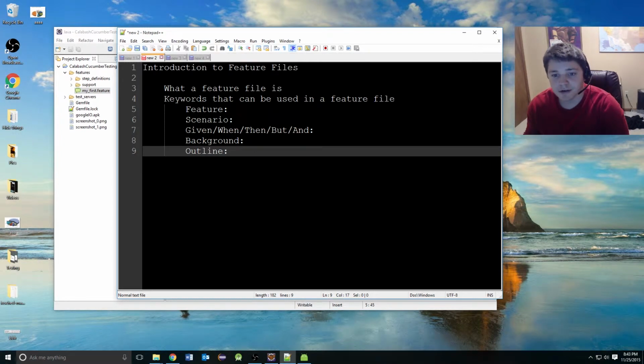Welcome to part 6 in my mobile automation series utilizing Cucumber and Calabash. Today we're going to be looking at what a feature file is, and then some different keywords that can be used, that include feature, scenario, the given, when, then, but, and syntax, background, and outline. Then we're going to create some feature files and scenarios we're going to be automating in future videos.